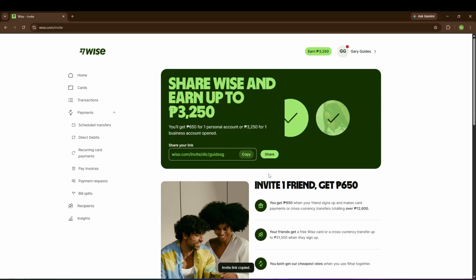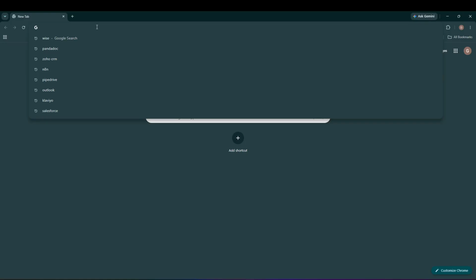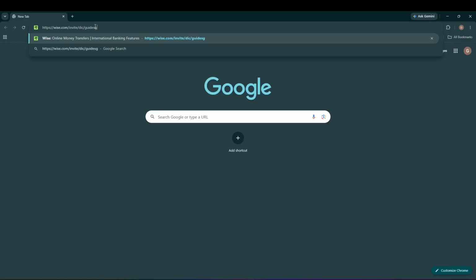Now, open the copied link in a new browser tab. This is a simple but important detail. By opening it in a new tab, you keep your Wise page organized, and you avoid losing your place. When the new tab loads, you should see a referral landing page tied to the invite you copied.